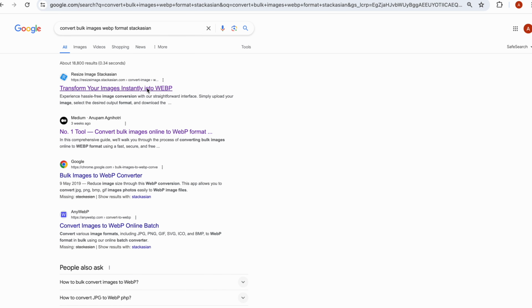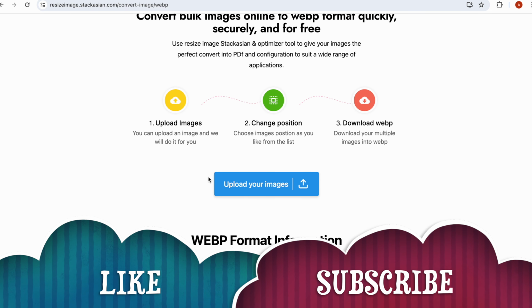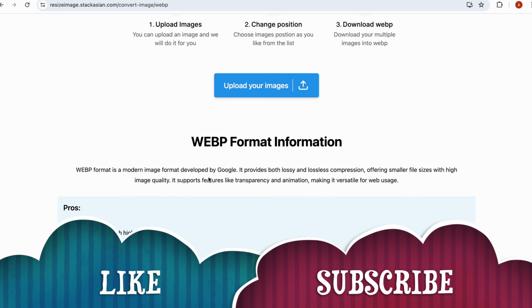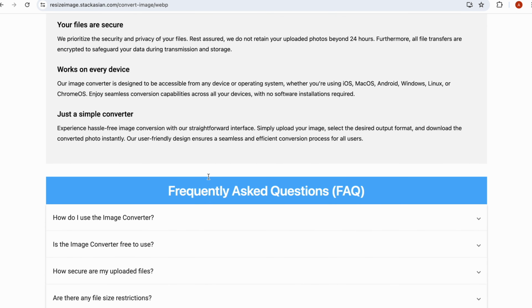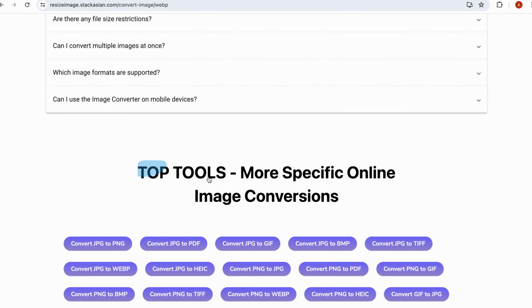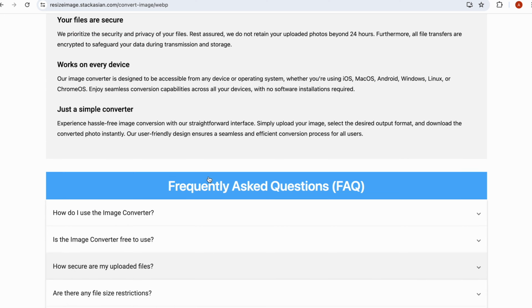Firstly, let's take a quick look at Stackasian. It's an online tool designed to streamline the process of converting bulk images to WebP format. Whether you are a web developer, designer, or just someone looking to optimize their website's performance, Stackasian has you covered.